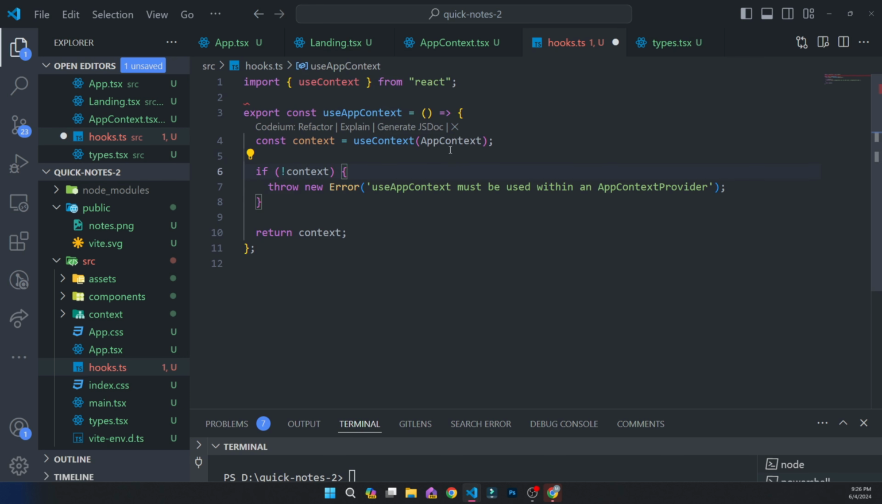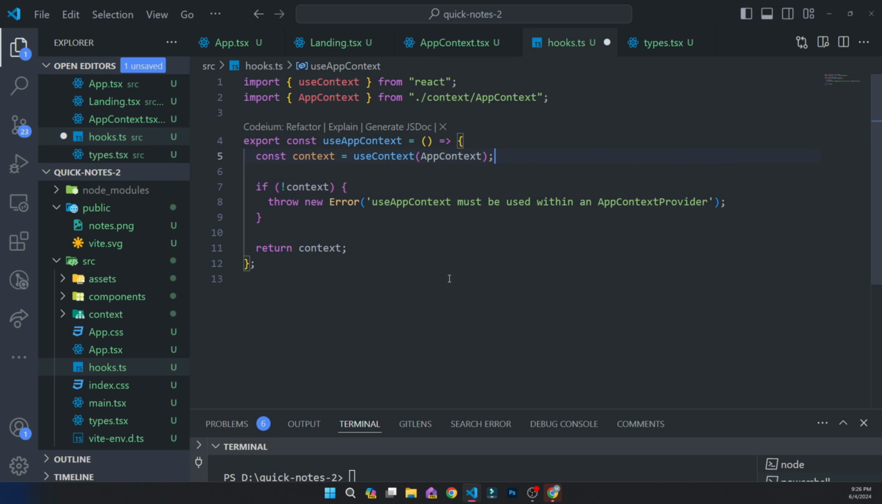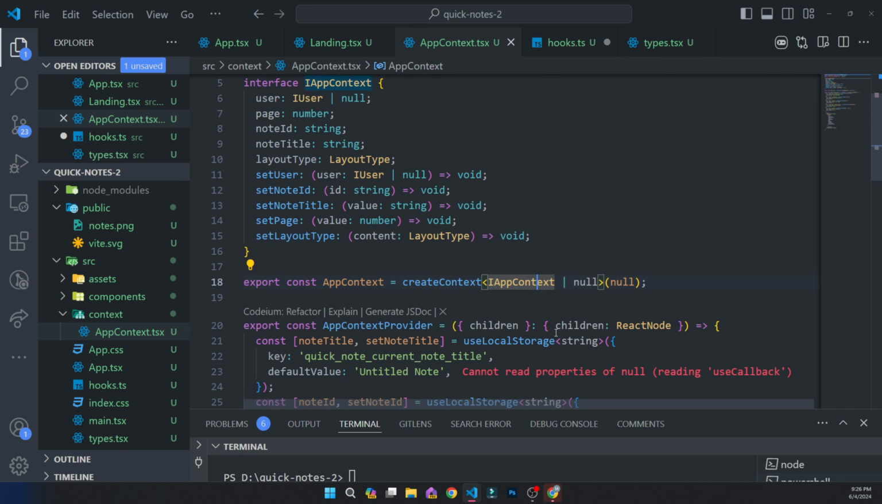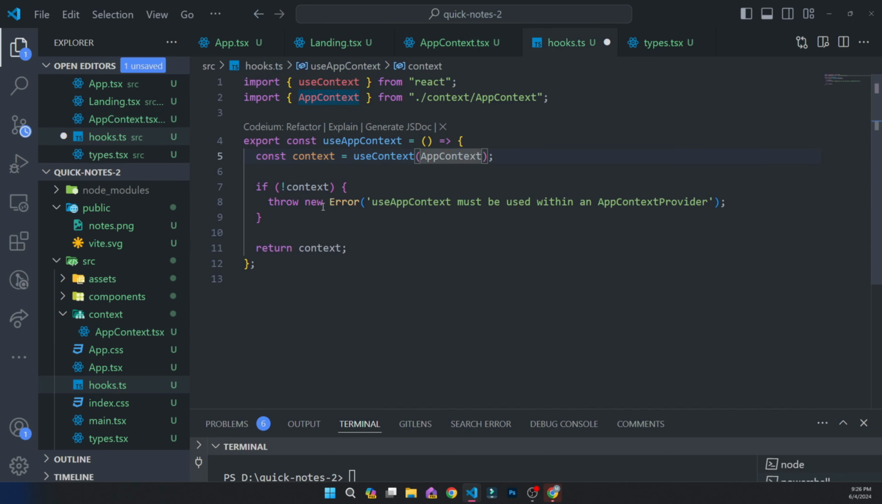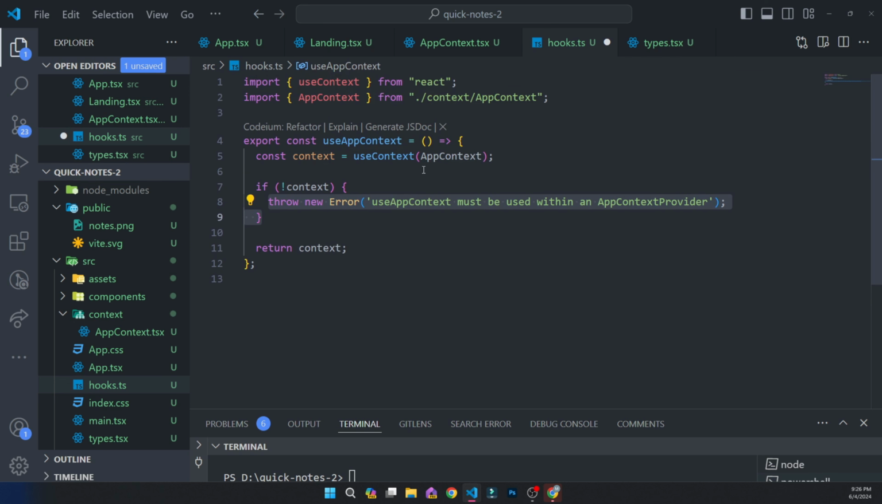import this, and then let me also import the app context from the context file I created. And here you can see the app context is basically an IAppContext or null, right? So that's the reason why I am checking if the context actually exists. Then it will return that. If not, it will just throw an error. So this is what we are going to use. Instead of having to put this in every part of our code, we will just use the hook, and then we will get the values from the context, right?